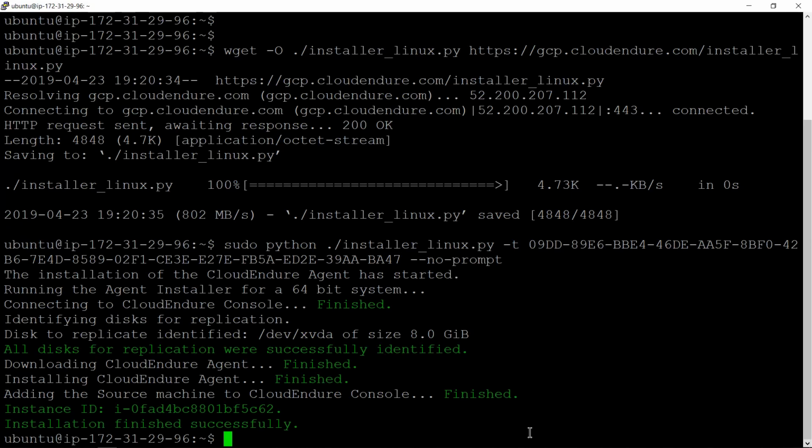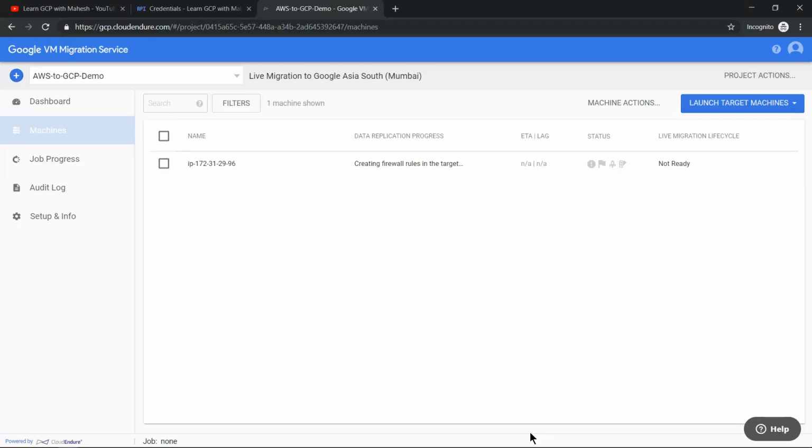The installation is successfully completed. Now, when we come back to the CloudEndure console, you will see a change in the screen showing what the progress is.